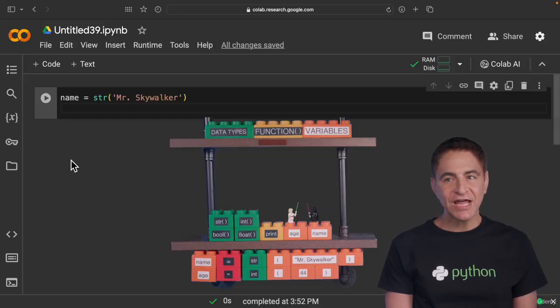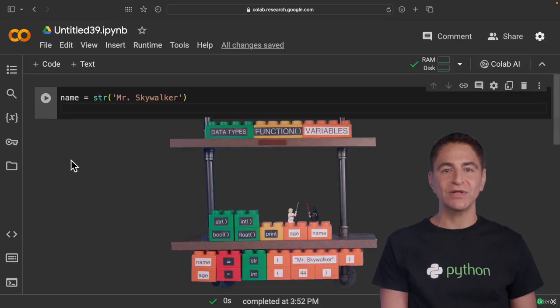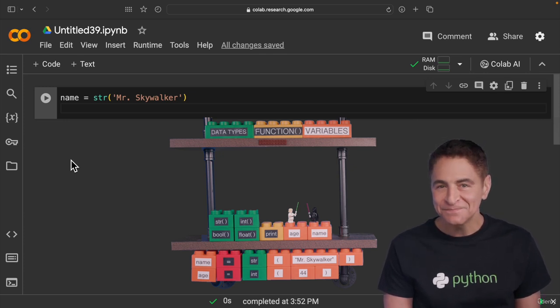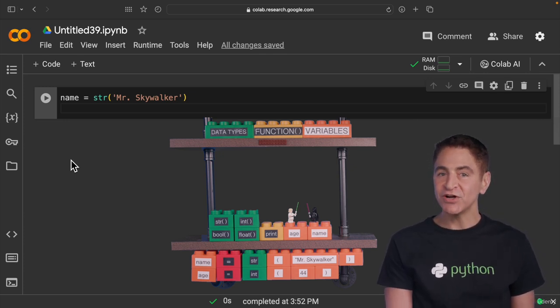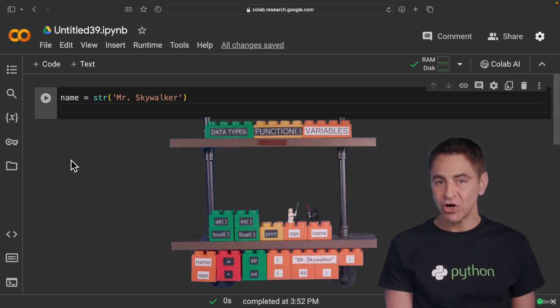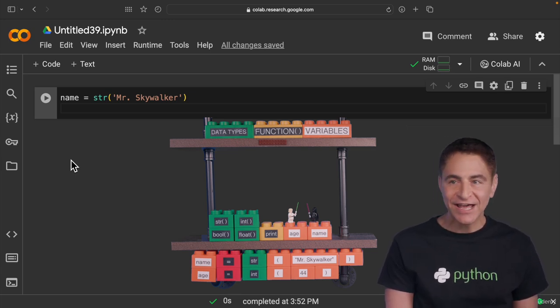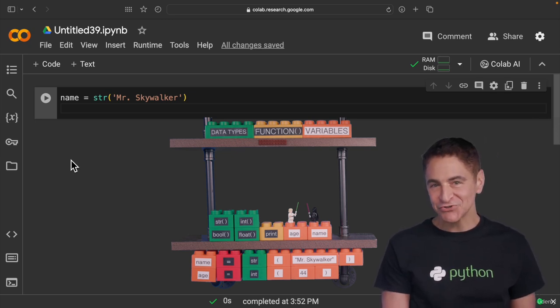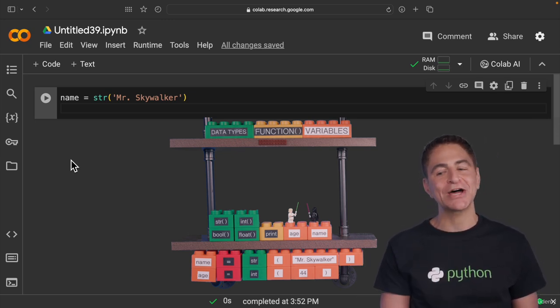And I want to see if you can add a second line of code to Colab and print the variable called name. Okay, so pause me if you want to, and do this in Colab, and then press play in Colab to run the code. So again, add a second line here to Colab to print the name. Try your best. If you get errors, it's all good. This is how we learn together.